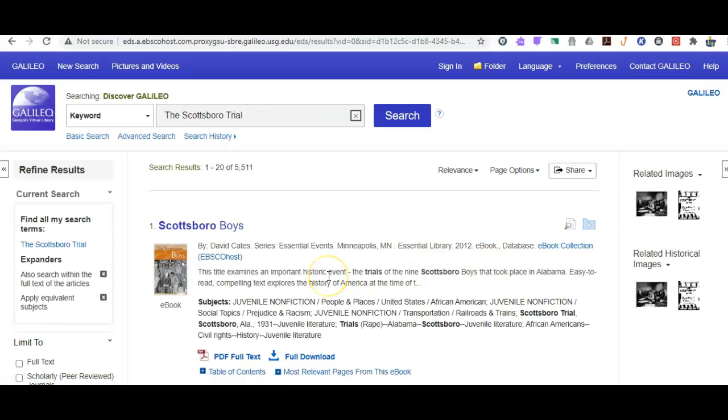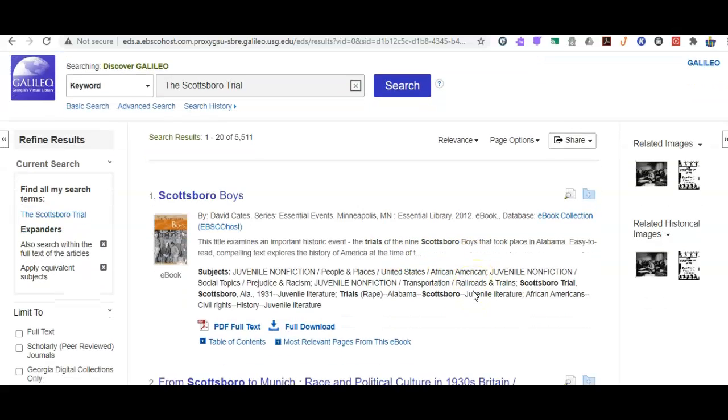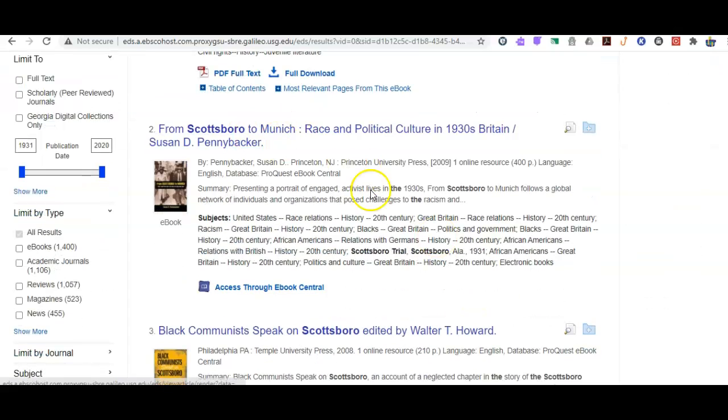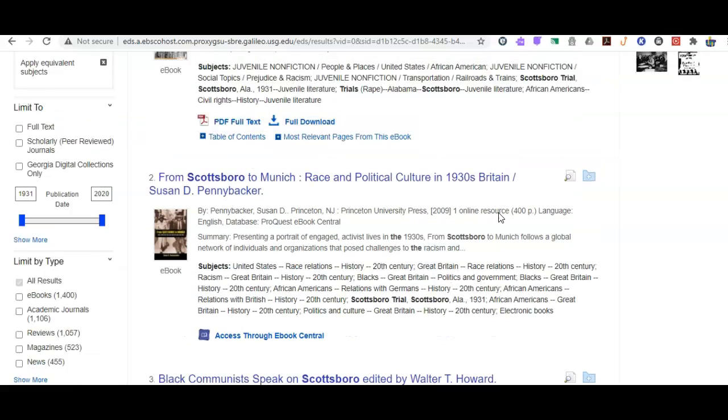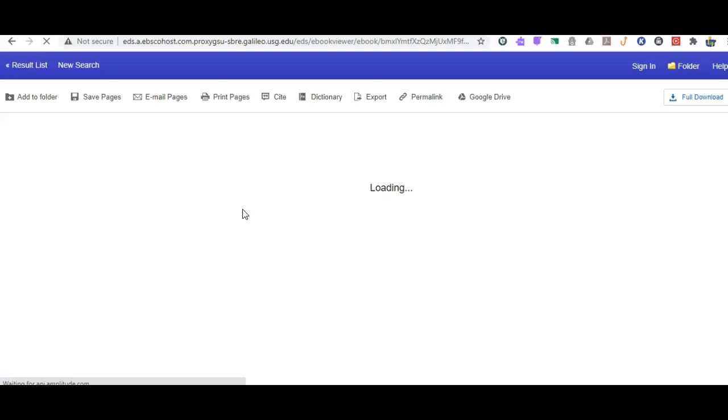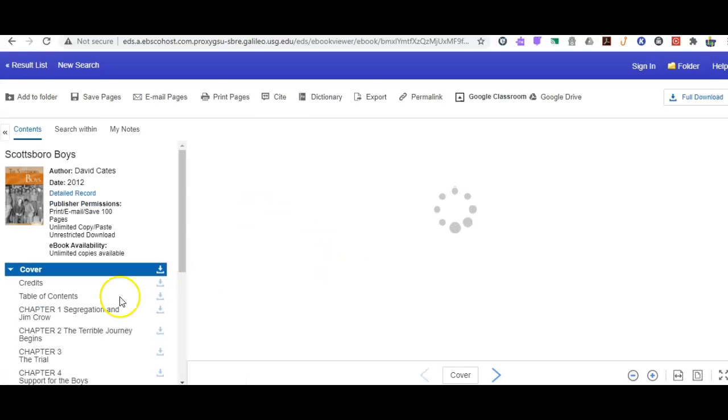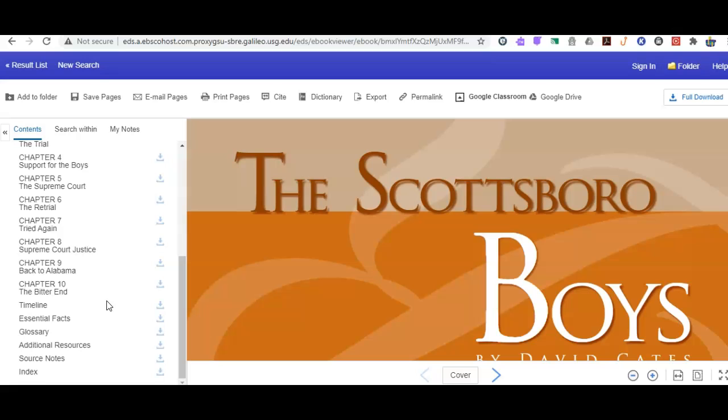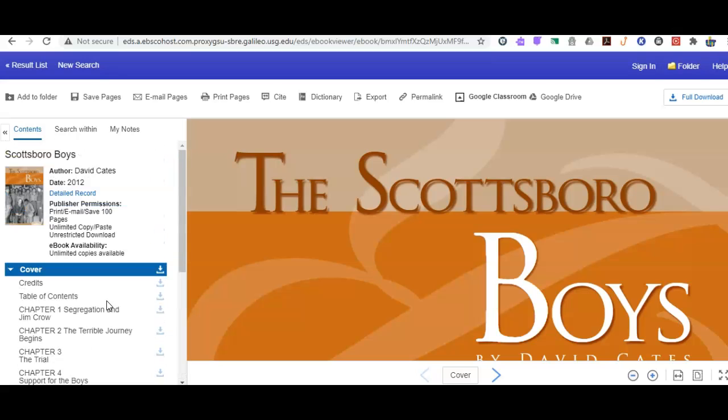All right, so now you have different books right here. These are actual books. You can see the PDF full text, and it tells you the different chapters over here. So basically it's a book, but it's in its online format. You can email certain pages to yourself. You can save pages to a flash drive. You can export them. You can fully download it.